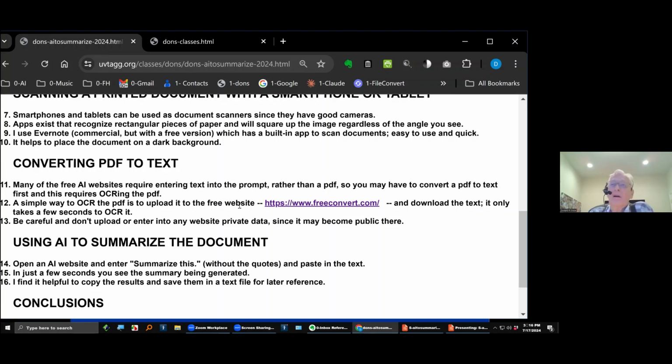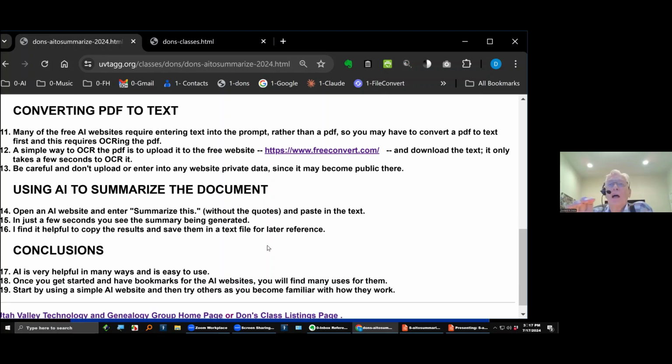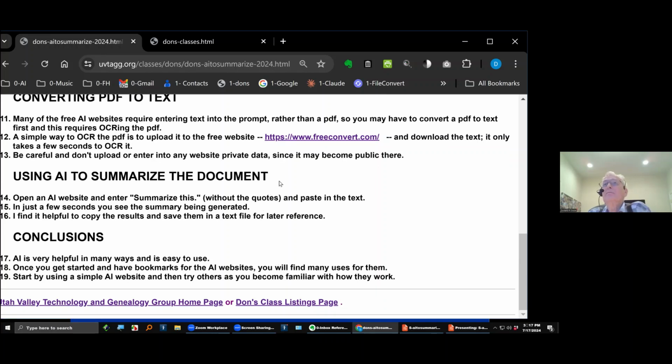And it's free, it's online, and it'll cover all kinds of things from different formats. Then once you have that text file, you can put that into the AI program and say, summarize this, and put in the text, and it'll come back with a summary and so on. Hopefully we'll demonstrate that here in just a minute. And then there's some conclusions down here.